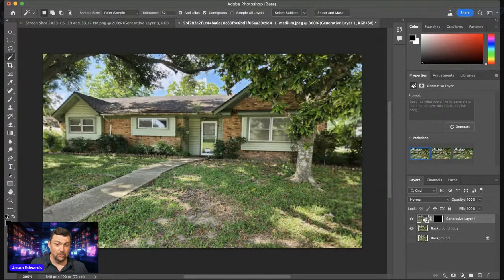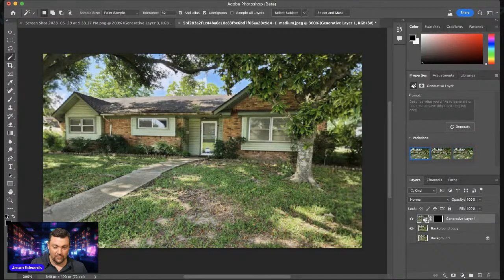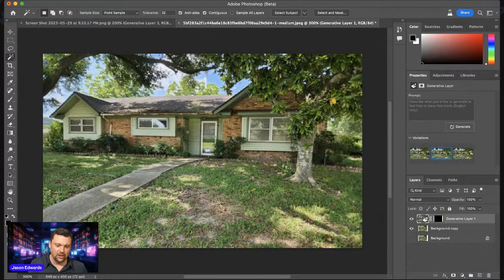Now, obviously, this can be used for evil. This could be used for good. So I'm not making a judgment call on this just yet. I'm just showing you the technology that we have right here, which is mind blowing. Like, I can't believe this. If I don't like any of these, there's just a little button that says generate again, and I generate.